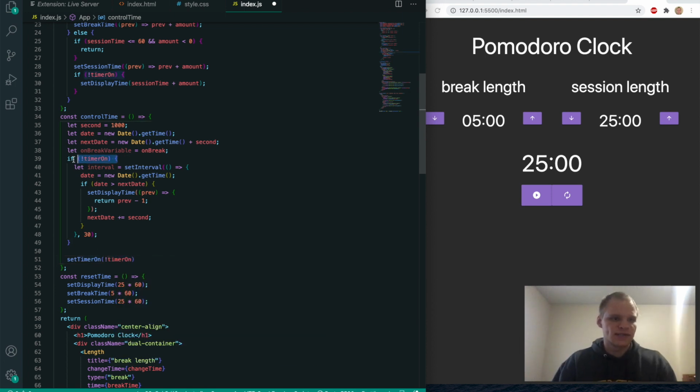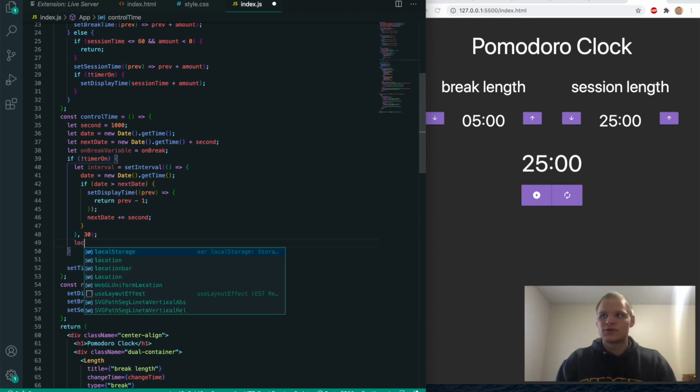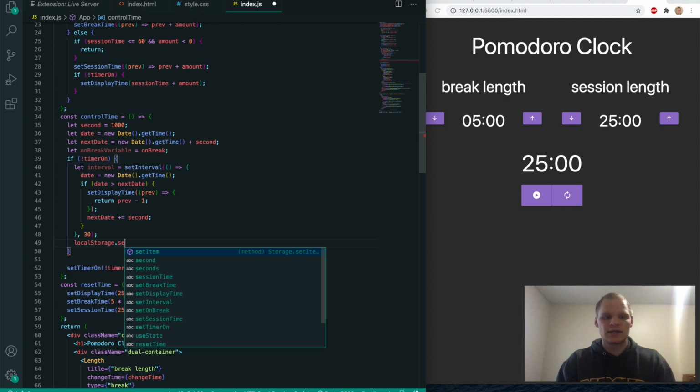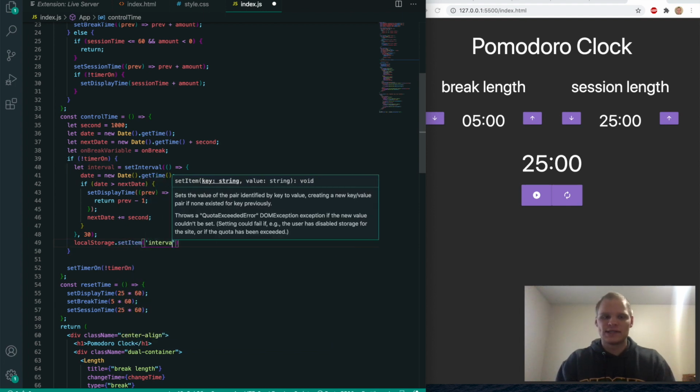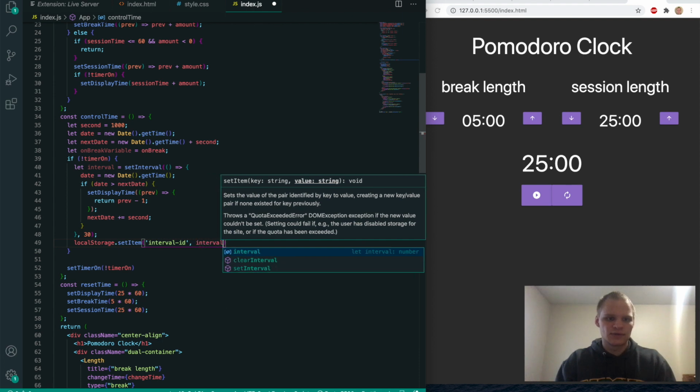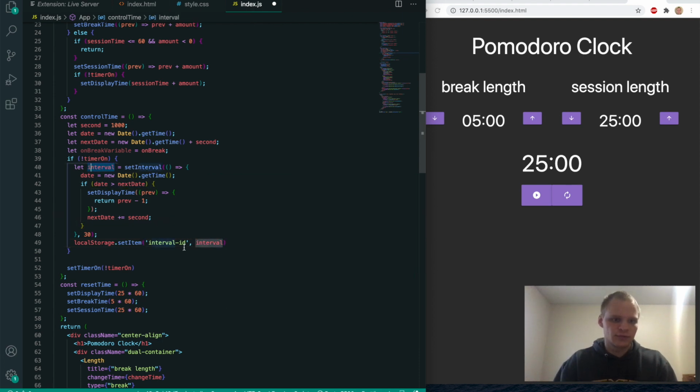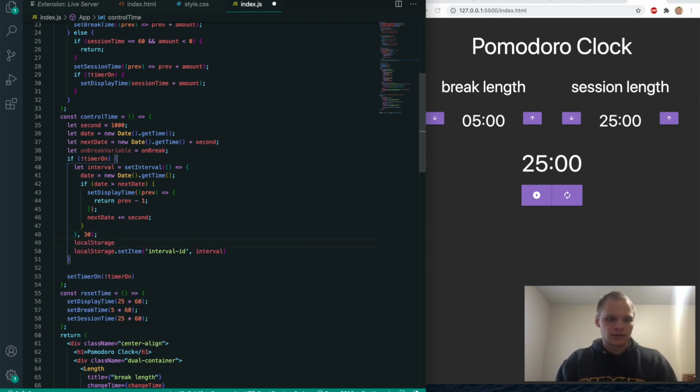And then also inside this if statement here, the timerOn if statement, we want to do localStorage.setItem, and we want to set our interval ID. This is so that we can clear the interval, and we want to set it to the interval. So this interval variable right here, we want to pass into local storage to store it for us as a global variable kind of. And before that, we'll clear everything from it so that we know that it's clean.